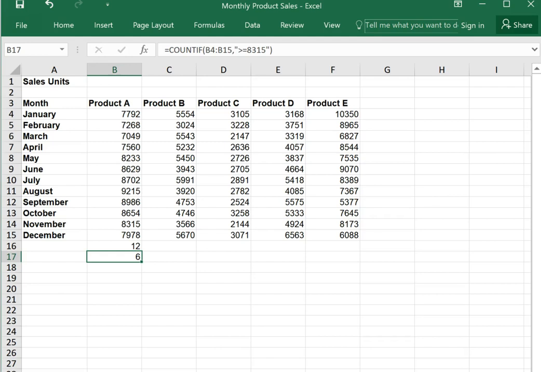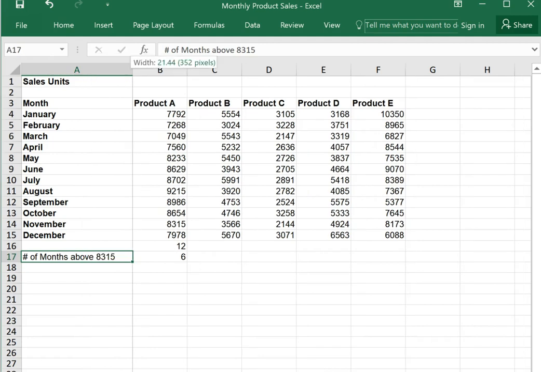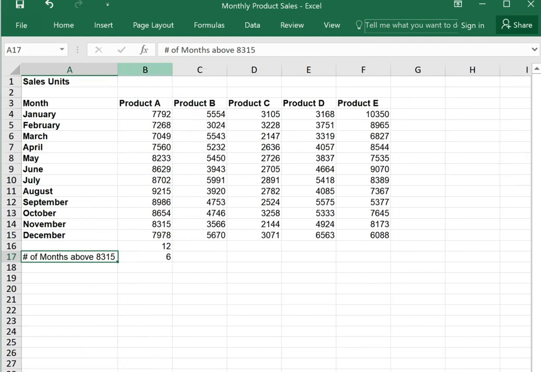That's one way that we could do it, and again, I'm going to put a little label on this. This was counting the number of months above 8315. Oh, it was short-term memory, 8315. I want to resize that so that it looks a little bit better. I'm sure you know this, right, that I can hold this down and move it, or I can double-click it and automatically resize it to the size of what I'm looking for. That's one way that I can very easily do a COUNTIF.